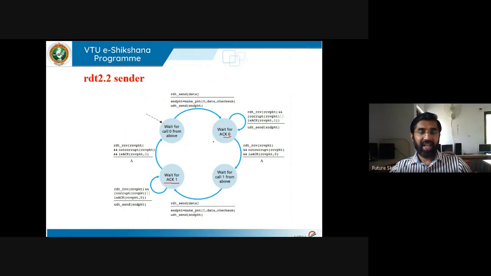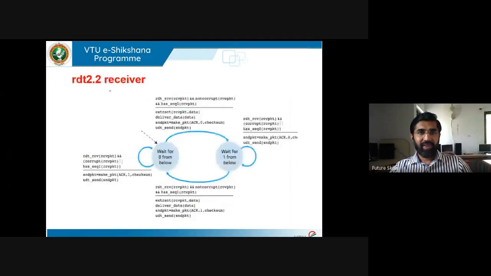After sending the packet, it has to wait for an acknowledgement. If packet 0 is sent, then acknowledgement 0. Sometimes in the alternating bit protocol, if packet 0 is sent, you are going to get acknowledgement 1. That means you have to send the next packet with sequence number 1. If you send the packet with sequence number 1, then the receiver will send acknowledgement 0. That is, the next packet to be received is sequence number 0. Like this, it is also called the alternating bit protocol.